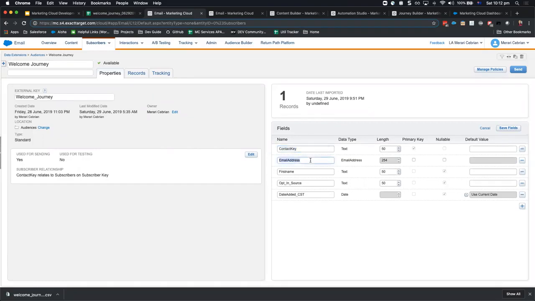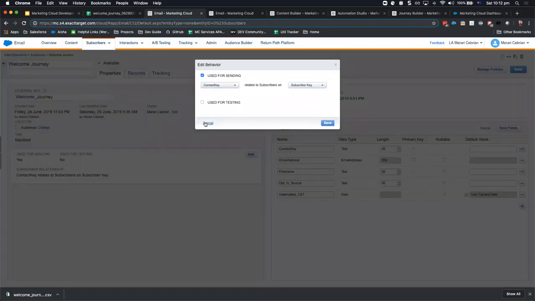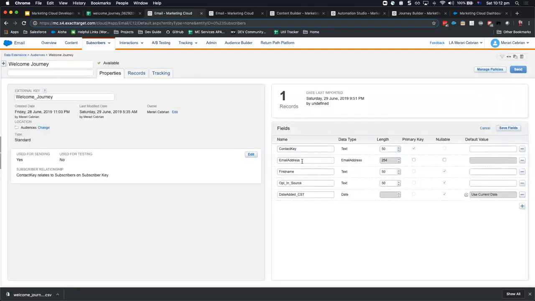Next up is email address. If you have a sendable data extension, which this is, you need to make sure that you only have one field that is of type email address. If you need to store different fields, if you need to store 2 email addresses in 2 fields, make sure that the second field is of type text and not email address.